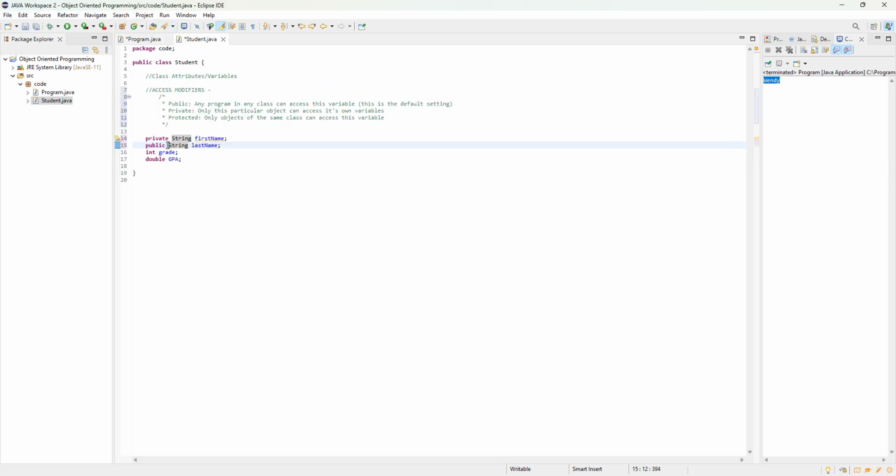Now, typically though, we declare all of these as private. It's not always the case. You can make them public, but in general, they're usually made to be private. And I should not have erased the variable type there. So we have private String firstName, private String lastName, private int grade, private double GPA.